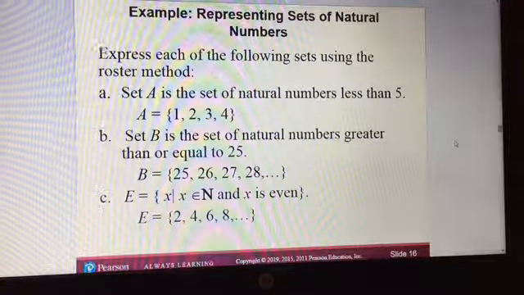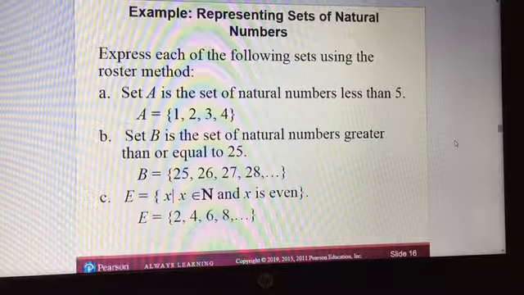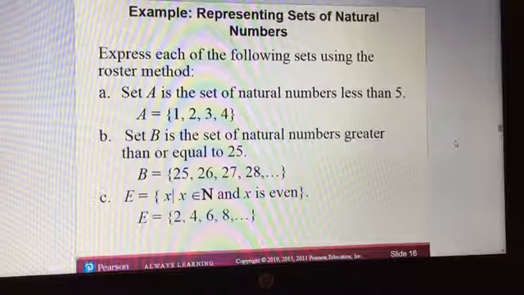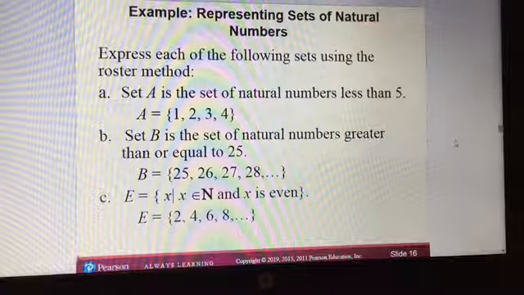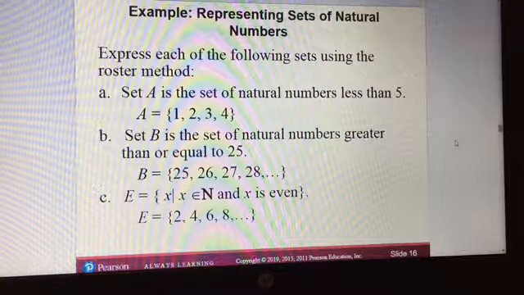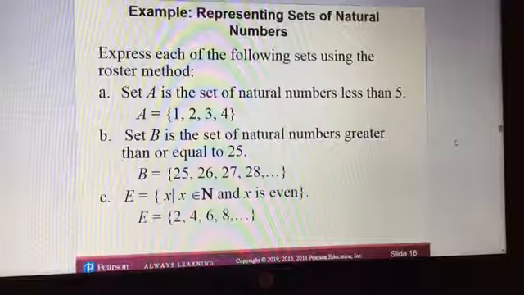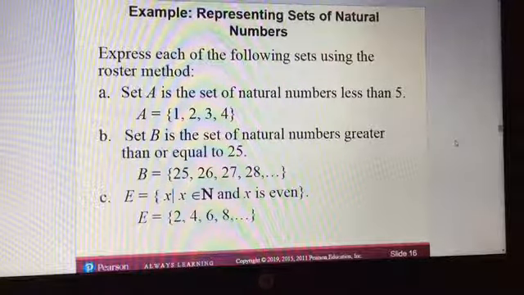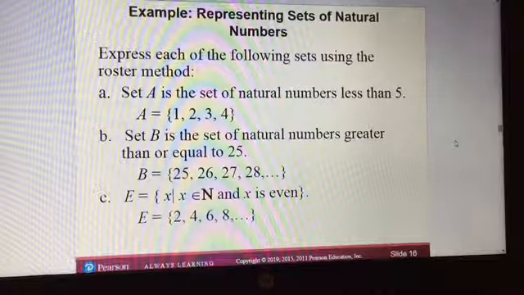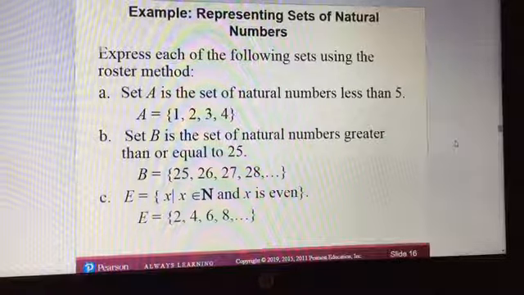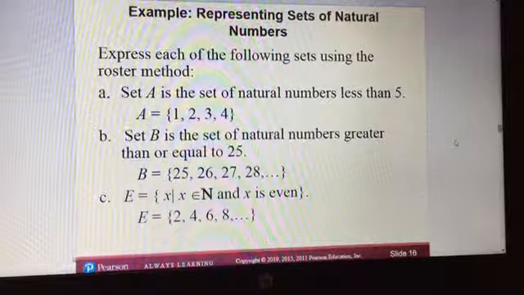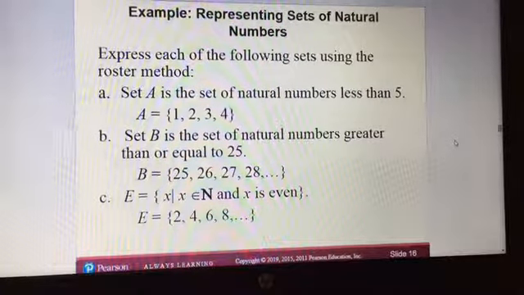And the next two examples give you something similar. The last has interesting notation. So here we see the element symbol as well. The set of all x such that x is an element of the natural numbers and x is even. So what values are natural numbers and even? Well, we can begin with 2, 4, 6, 8, and then we show the ellipsis to say that this continues in that fashion infinitely.